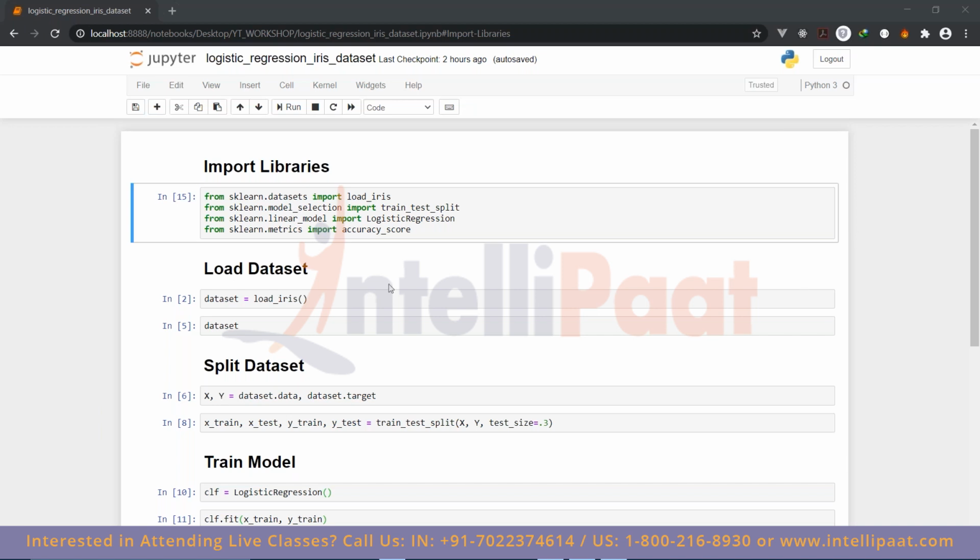Someone has asked that they need to import the data set. Should they import it with its name? We are using the load_iris function, and using that you can just import it. You don't need to specify any name. If you have a CSV file on your local system, to import that you would need the pandas library and need to know the file name. Okay, so now we load the data set.